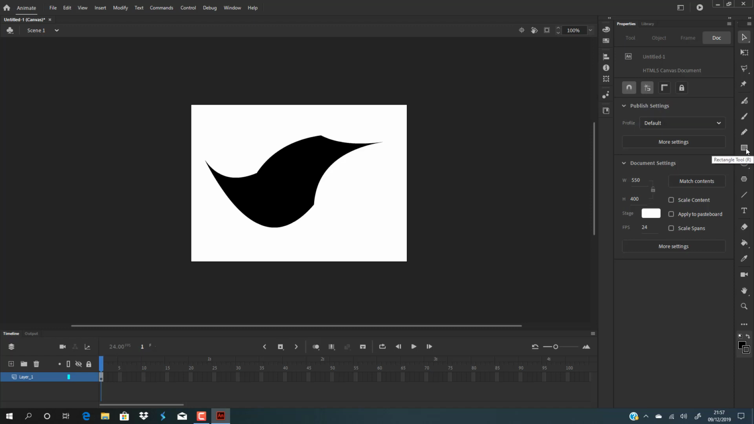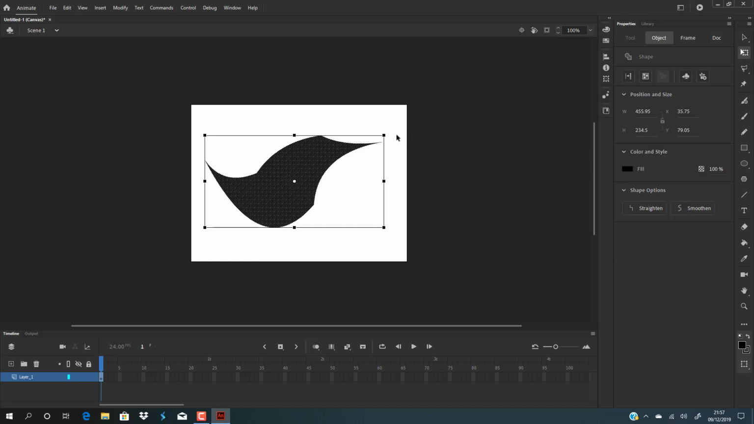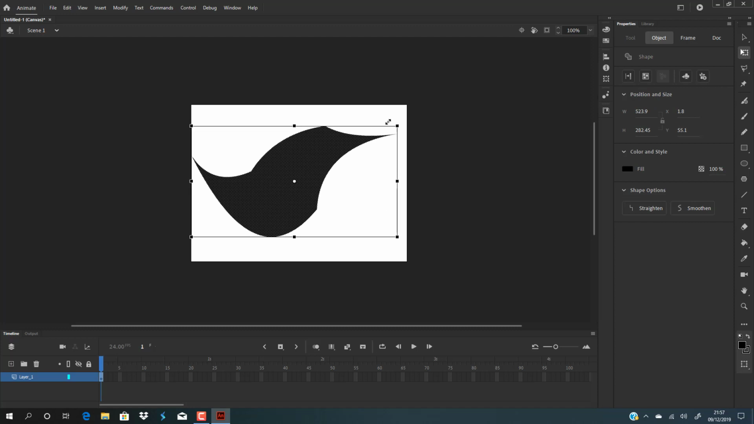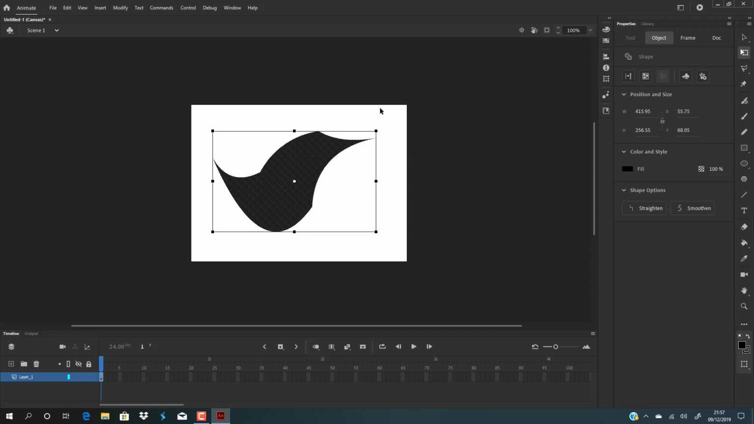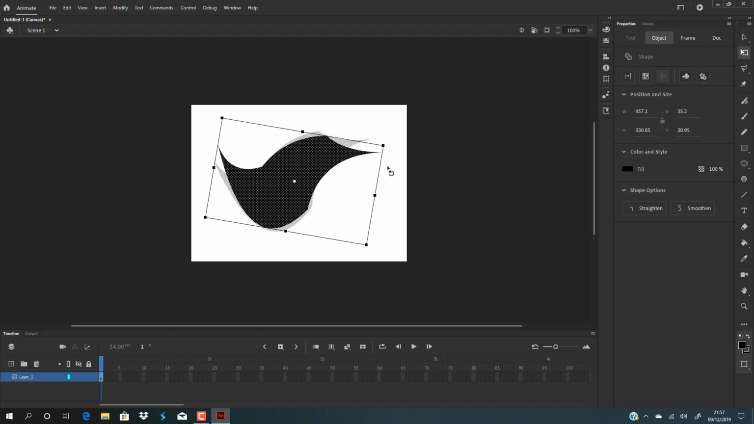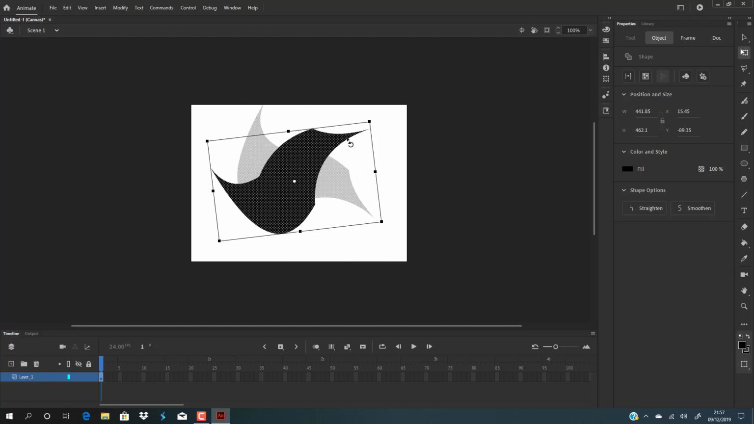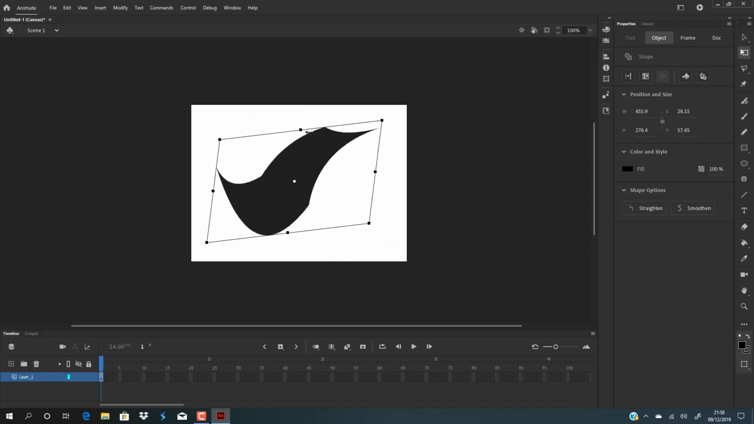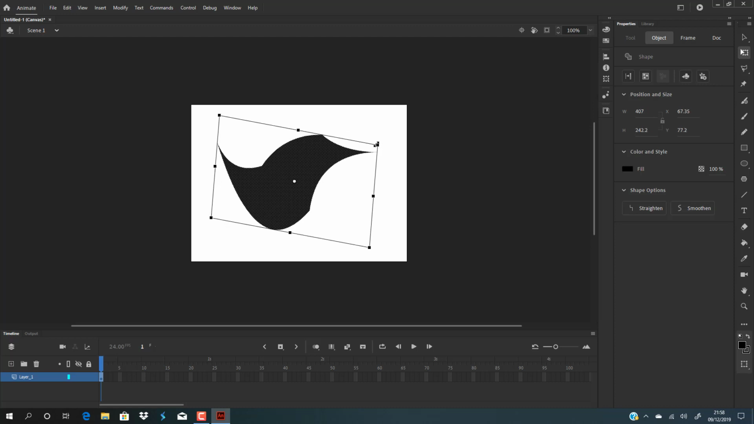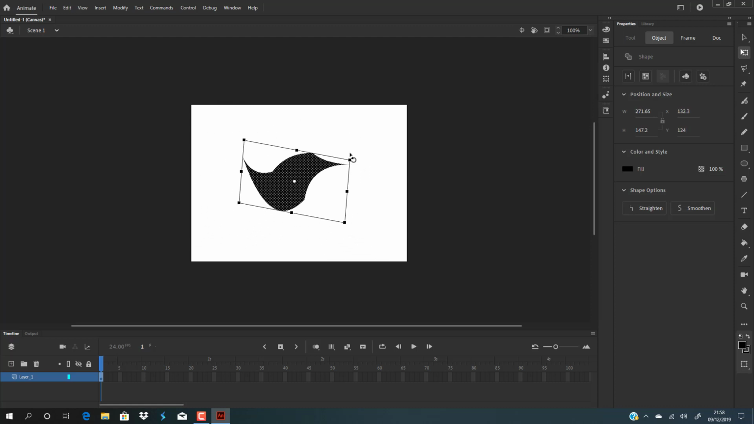That is basically the most you'll use, well, that's what I use mostly: the arrow tool, the rectangle tool, and the free transform tool, which is Q on the keyboard. And as I said, the arrow tool will change if you hover over the edges. You can skew it either way like that. You can resize it, you can rotate it.